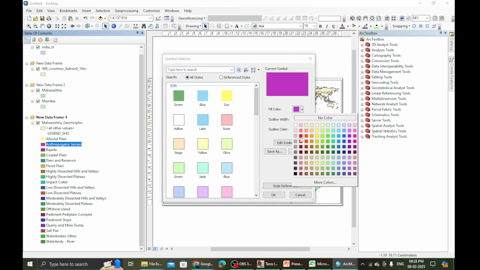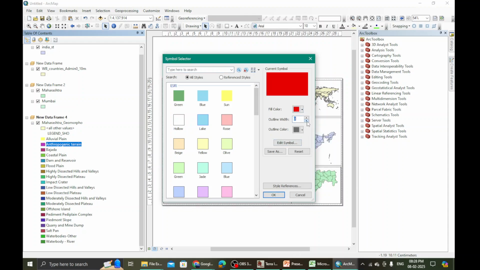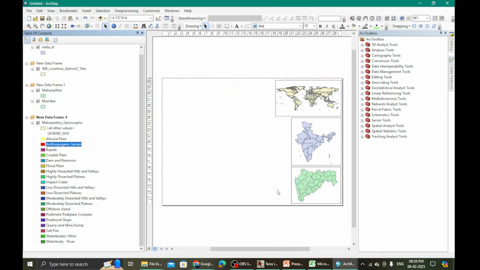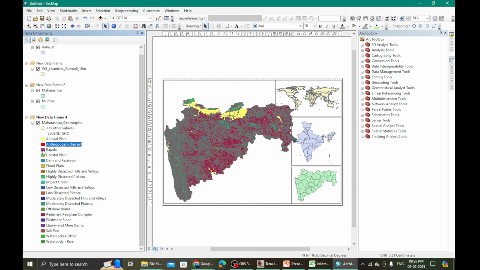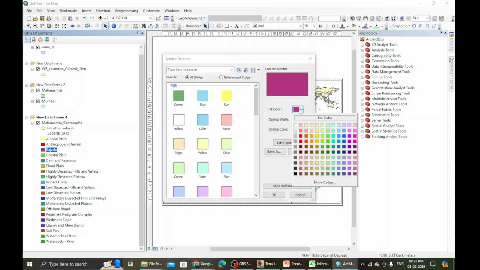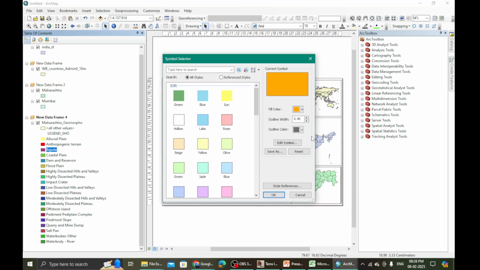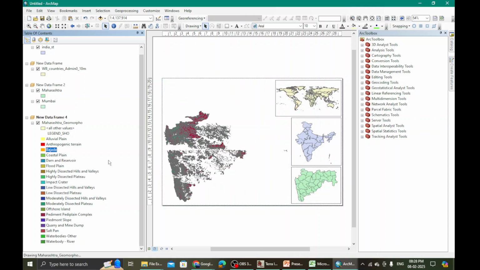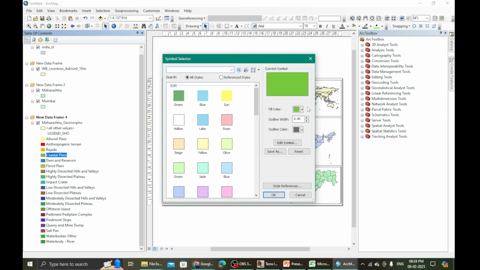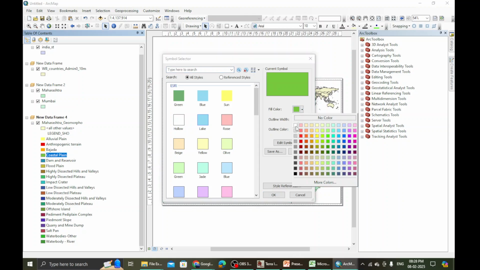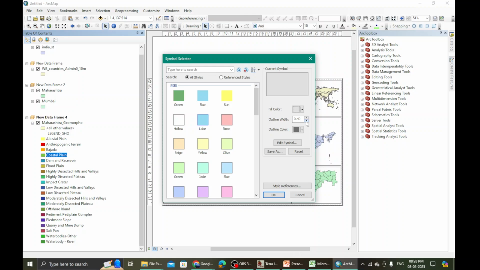Anthropogenic terrain, let me give it red color because of a lot of population. In cartography also you give red color only to it. Okay, so Bajadas, these are some wind generated desert kind of region. So I will give it this particular color, and I'm not giving any outline width to it. So there is absolutely no outline. Coastal plains, I will make them gray and no outline width.